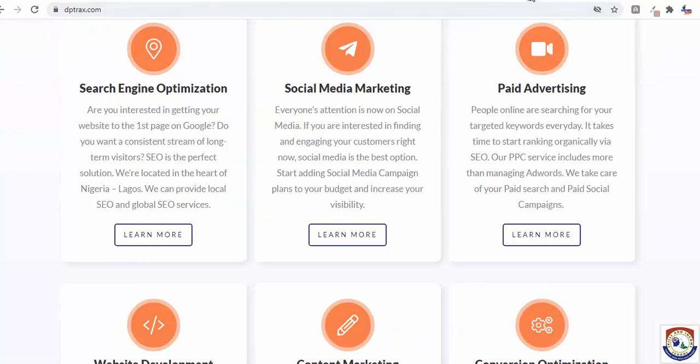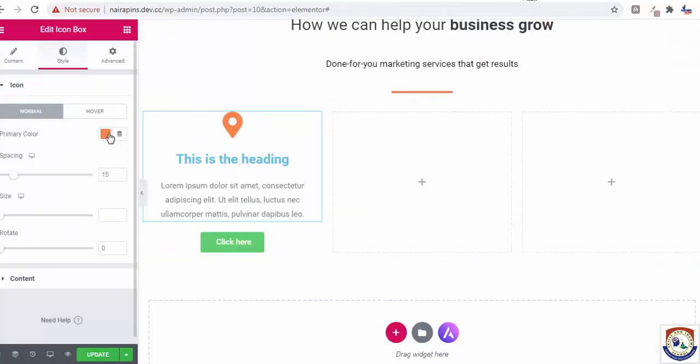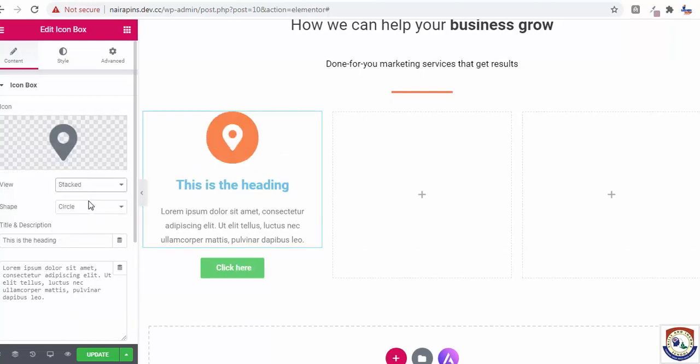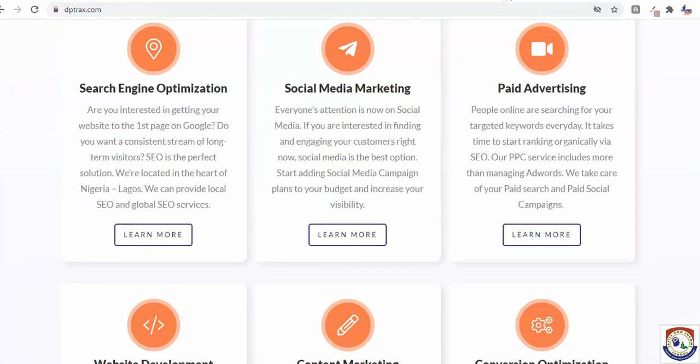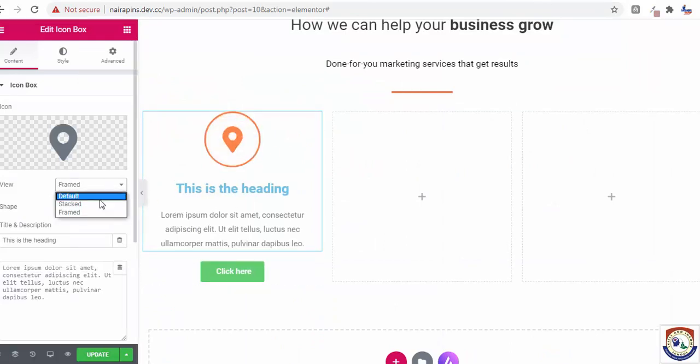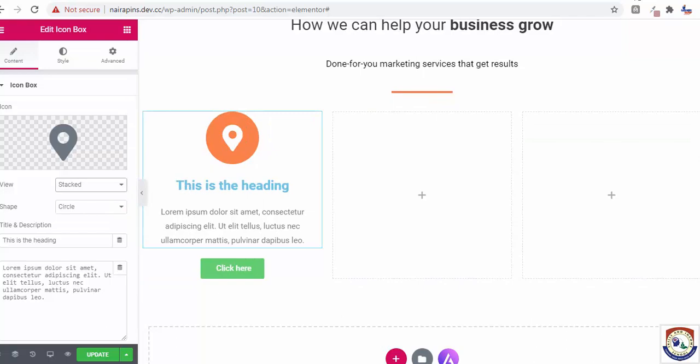I think we increase the size. Content and view is stacked. Okay, yes, stacked. Now because this is round, you see it is round here, so you need to pick stacked. If you pick framed, it will be like this. So you need to pick stacked so that it will be like this. Now shape, you can pick square. If you pick square, it won't look like what we need.